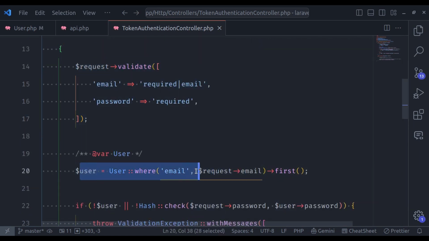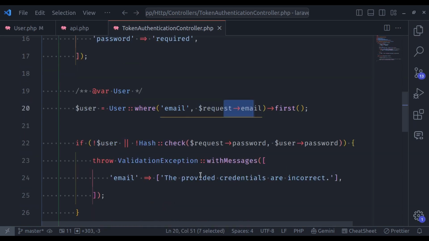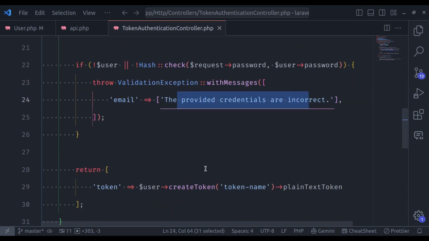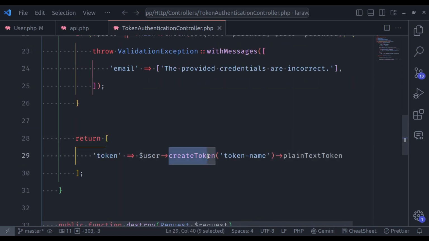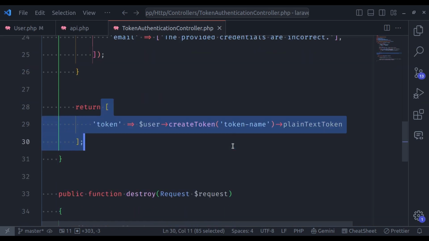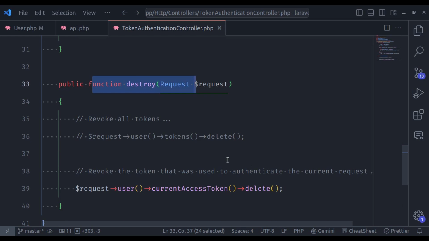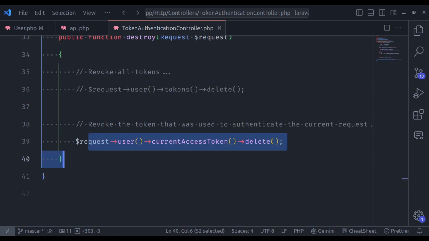First, in the store method, we validated the request to ensure it includes a valid email and password, and then we retrieved the user associated with this email, and then we validated the password using Hash::check. If the password doesn't match, we throw the validation exception with this message. If the password is correct, we create the token for the user and return it in the response. Next, in the destroy method, we can revoke the tokens in two ways. Using this, we can revoke all the tokens issued to the user. Using this, we revoke just the token that was used for the current request. Now our Laravel app is ready for API token authentication.